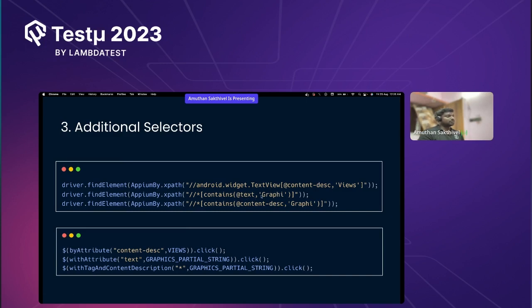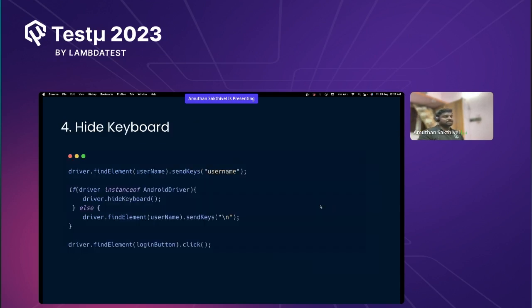For example, if you want to use contains text, it can be much simpler here. By attribute looks for exact text, while the with attribute looks for the contains text. So if you notice, all this noise around here, opening brackets, closing brackets, and all that becomes very simple with the attribute. So yeah, these additional selectors will come really handy.